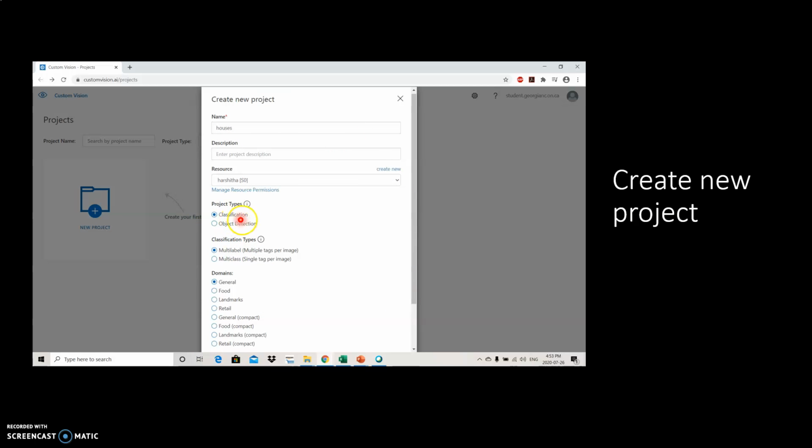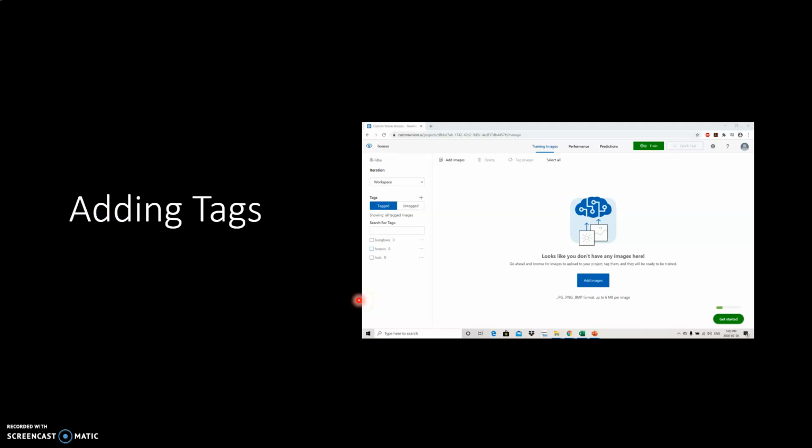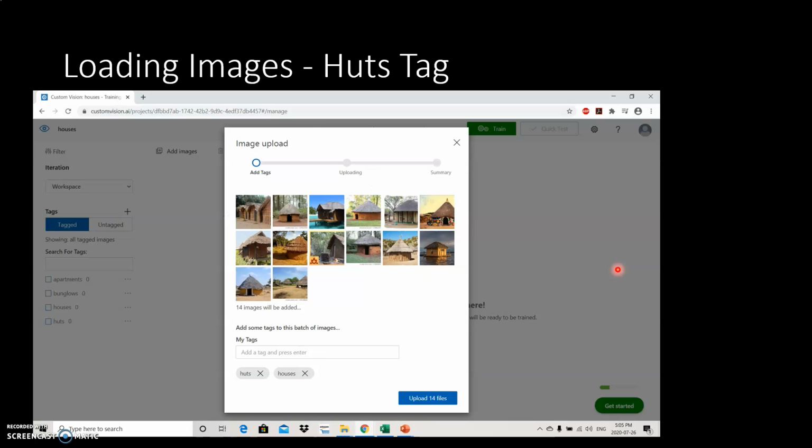In this, the project type is classification, and the classification type is multi-label because we're using more than one label for the image, and the domain is general. So after creating the project, you have to add tags. To add the tags, click on the plus icon beside tags and then add whatever tags you need.